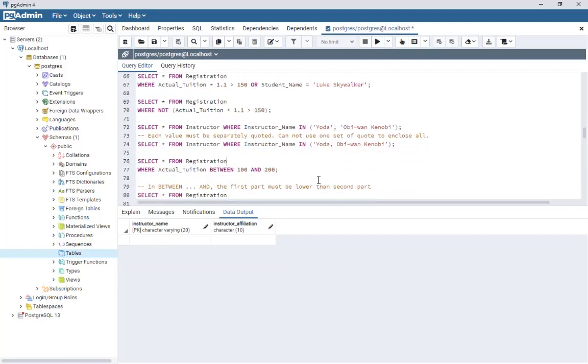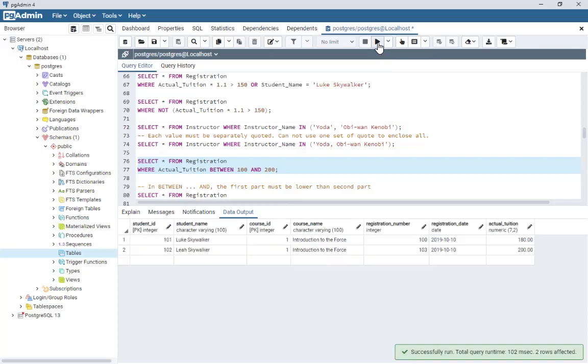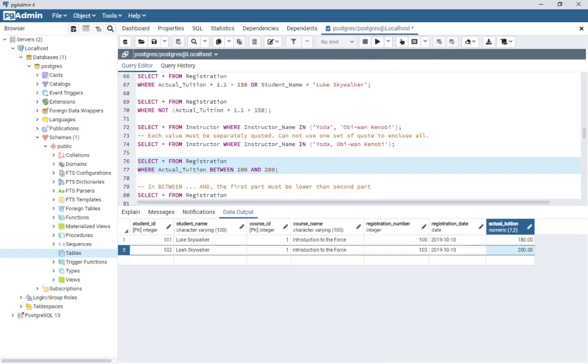Okay, and about BETWEEN. This will bring us all the rows where actual tuition is between 100 and 200, which is 180 and 200. There are two things to know. One thing to note is this is 200, right? Which means it's inclusive. 100 and 200: 200 is included. If the value is 200, it's included. If the value is 100, then it's included.